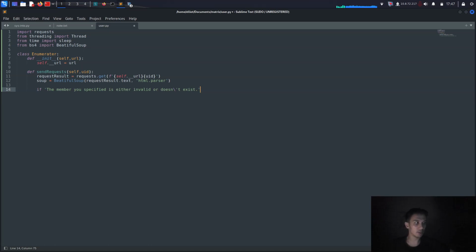It could be like "doesn't exist" in soup.get_text. And if the memory you specified is either invalid or doesn't exist, so this is the error message, then just exit it. Alright, so let me exit it.